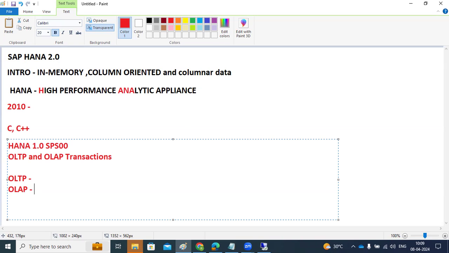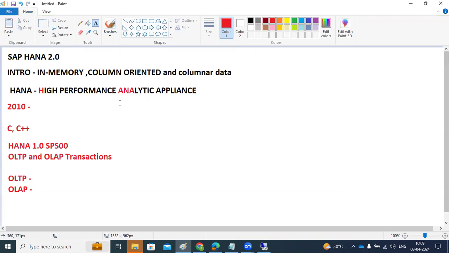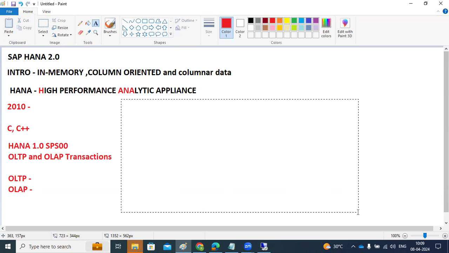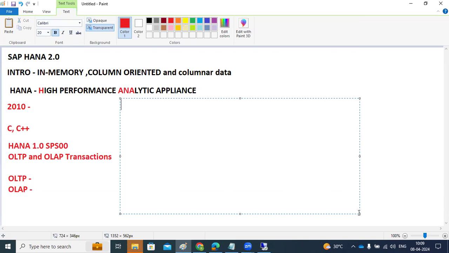So HANA is a relational database management system that stores the data in memory. There are multiple names you hear when speaking about HANA administration. Someone will tell you it's a relational database management system, a columnar database, an in-memory database. All these words relate to the HANA database only.